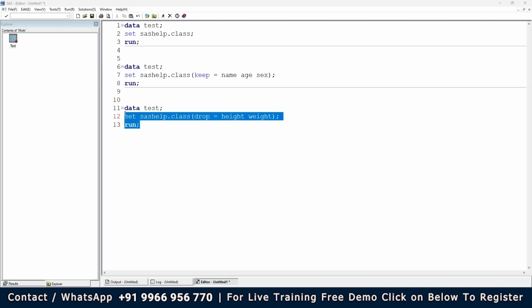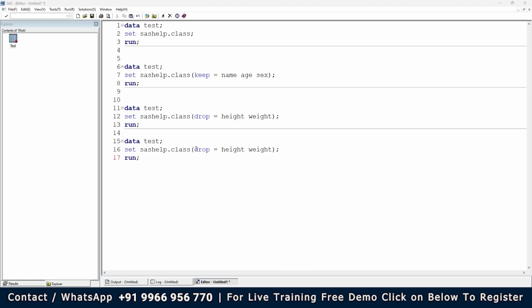Not only that, sometimes you are keeping the values and dropping, it's fine. But while you are copying all the data into my data set, I'm not interested in having my name variable from my old data set, SAS help.class. Instead of name, I want to write it as S name. I want to rename it. How can I do that? Rename equals to, you just mention it.